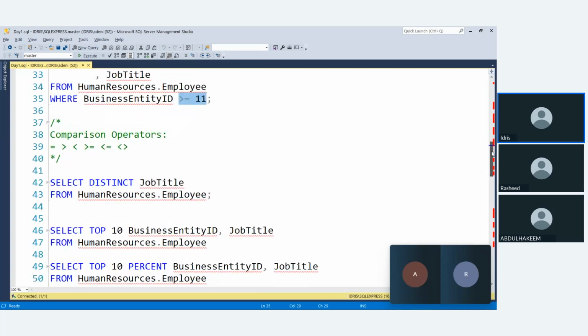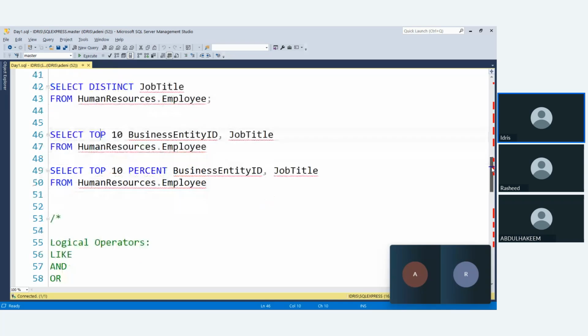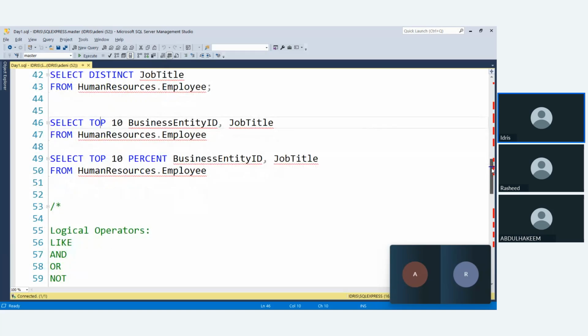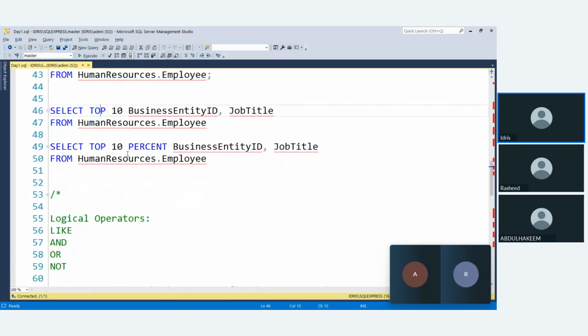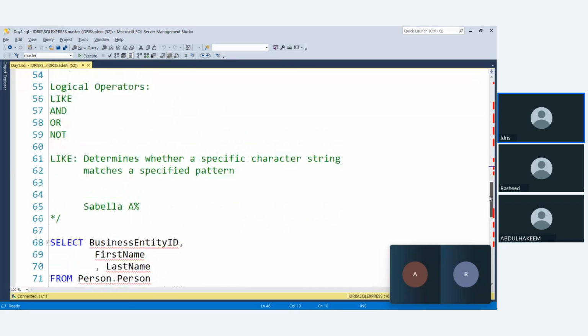So we then looked at another way of filtering: distinct, to remove duplicate rows; top 10, to limit the number of rows to the top numbers that we want. And we can also use top with percentage. Okay, and towards the end of the class, we looked at the logical operators.